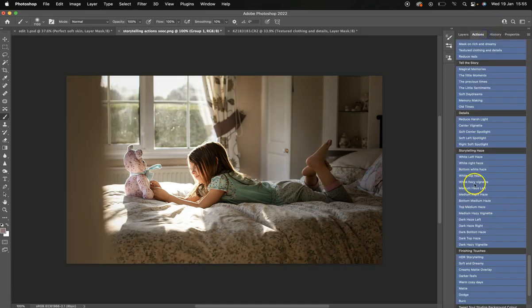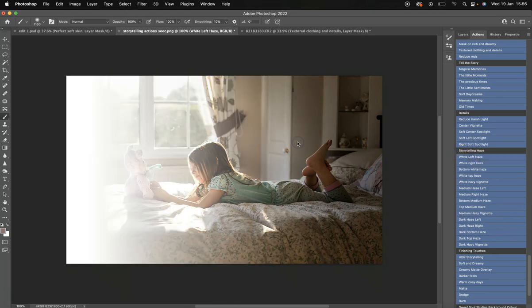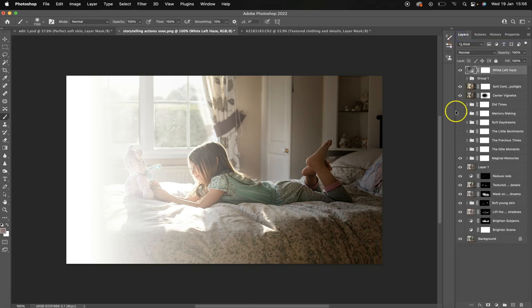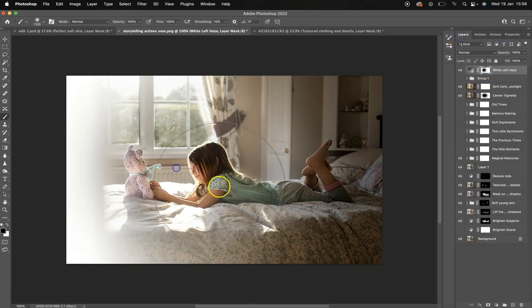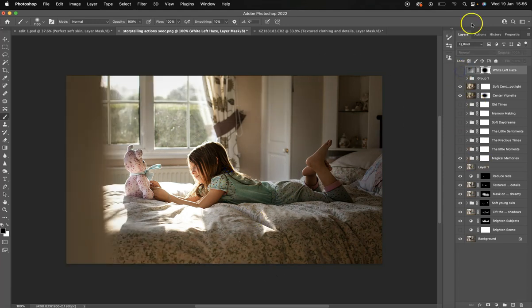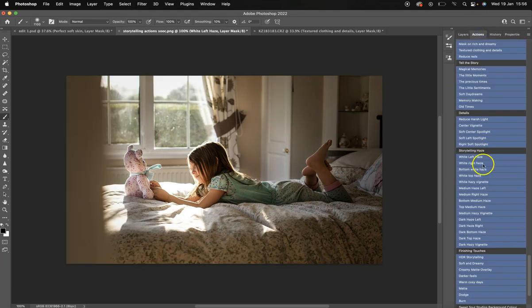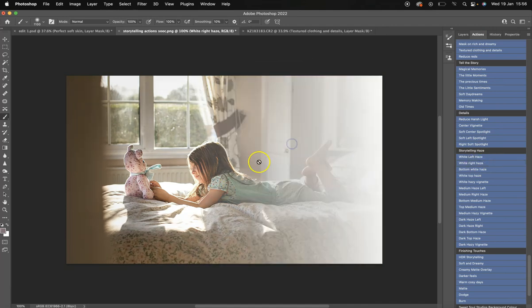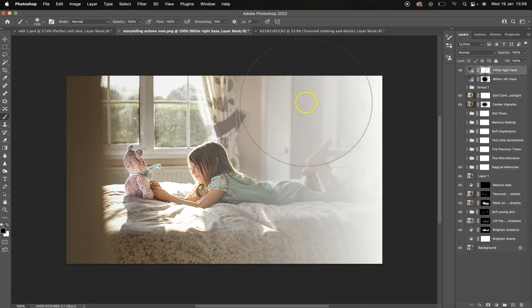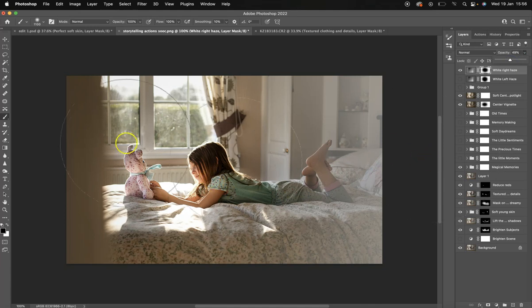Then we have, let's see, so for each one we'll start up here. We've got white haze left, so you can bring the white haze. Make sure you click on your layer mask and mask off your subject. I'll turn that off. And we've got white haze right. So same thing, make sure you click on the layer mask, mask off your subject, and you can play around with the opacity. So that will bring all the focus into the centre.